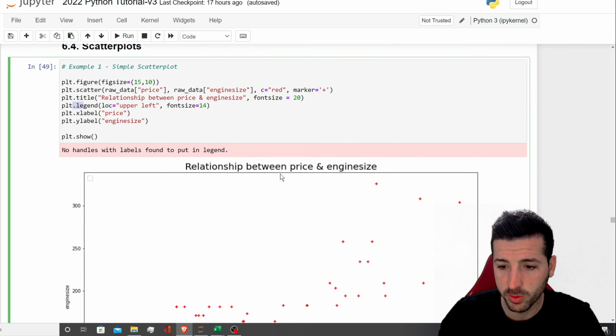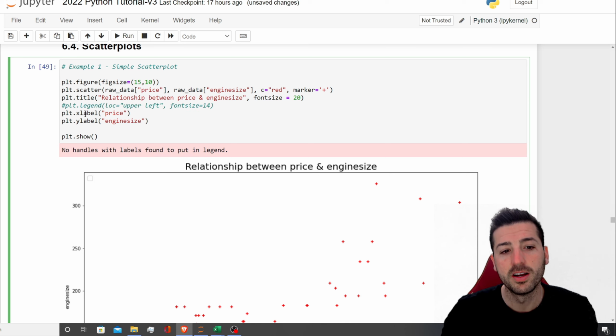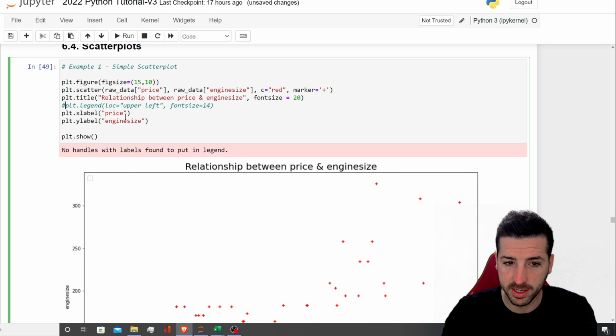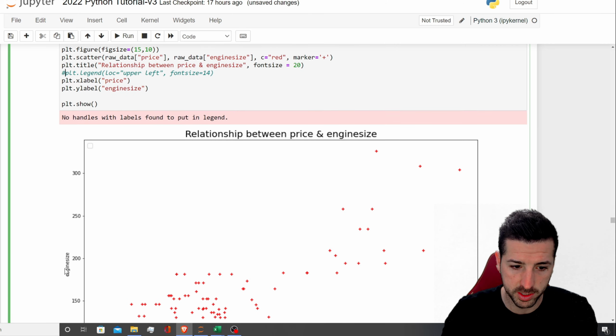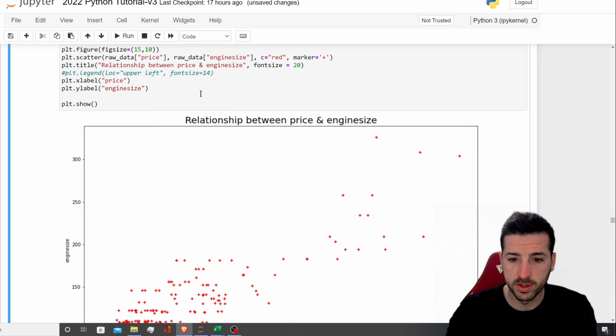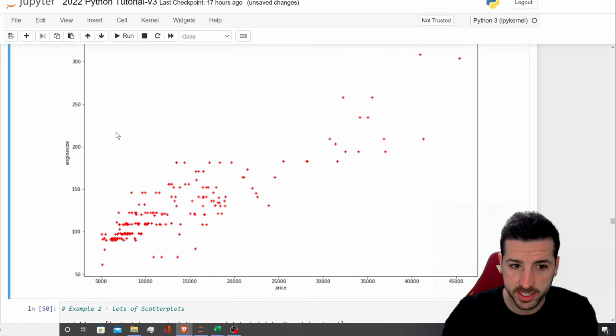However, we only have one variable, so we don't really need this legend. It's not going to change anything. Then we need to plot the X label, which is this one, the price, and then the Y label, which is the engine size.